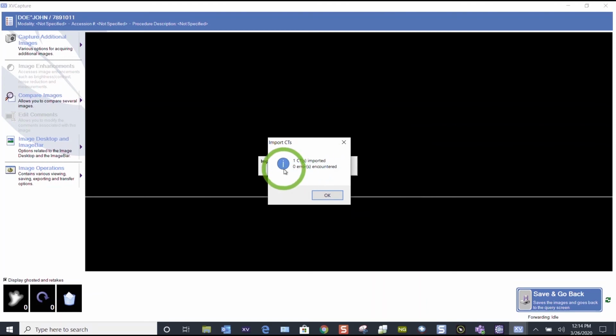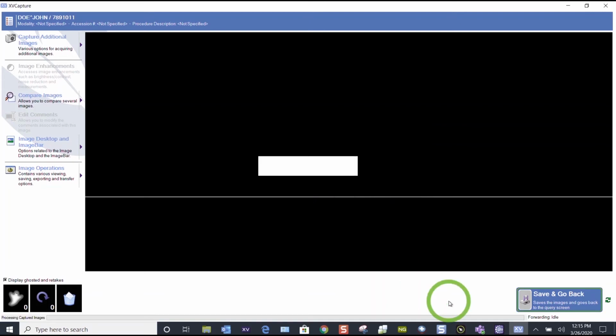One CT is imported with zero errors encountered. It's exactly what I want to see. I'm going to click OK. And if my system auto forwards, you're going to see that forwarding status. If you've got the newest version of 3.5, it will auto forward. You see the progress bar here at the bottom.